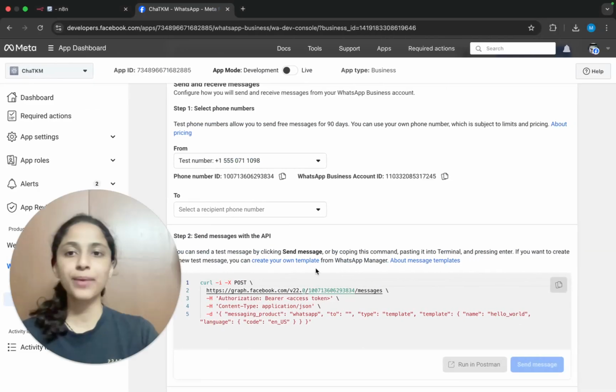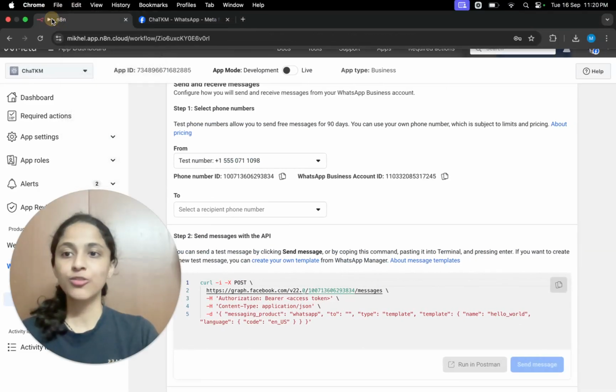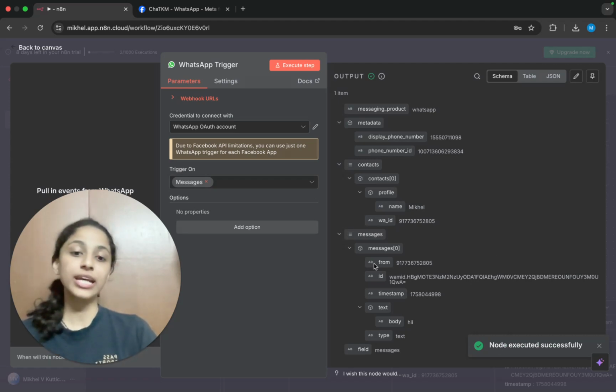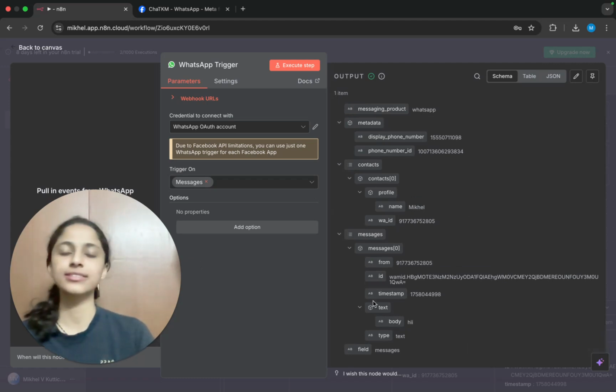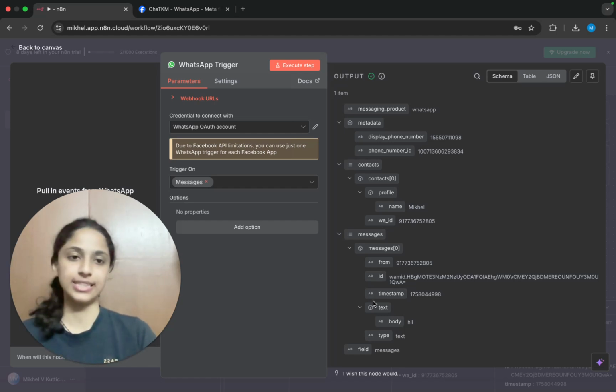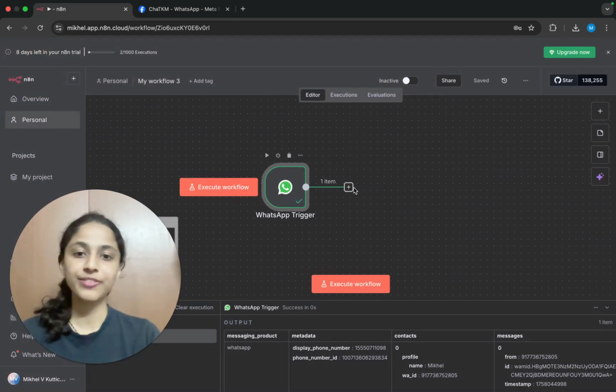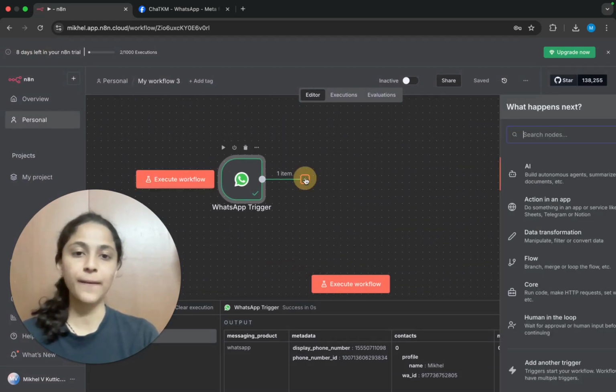So when I type hi, in the workflow we can see node executed successfully, and our input has all these values: message, metadata, contacts, and all those things. The input already has all these values. So our first trigger is set up. So we can go back to Canvas, and then we can connect our AI agent.